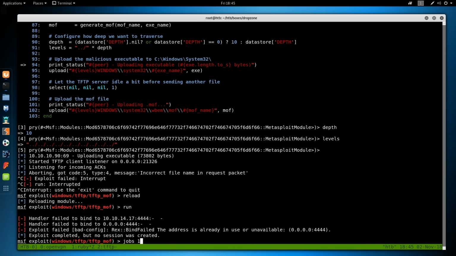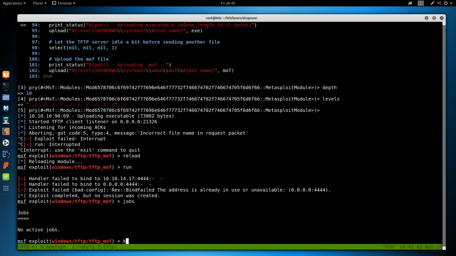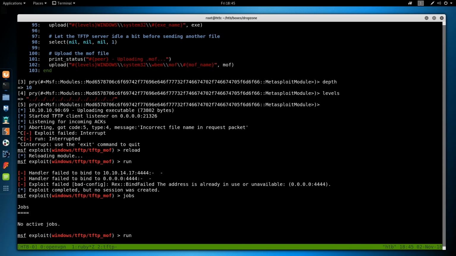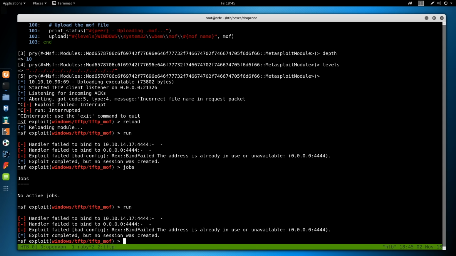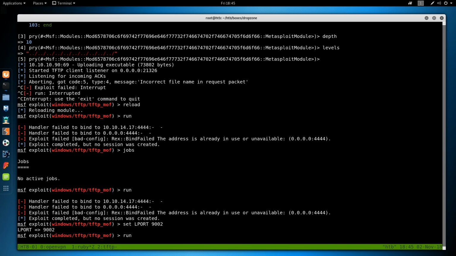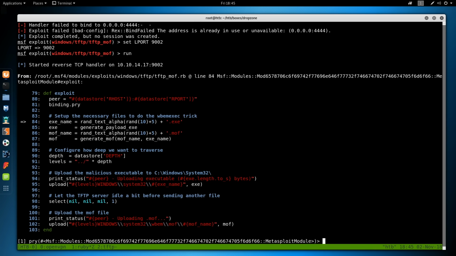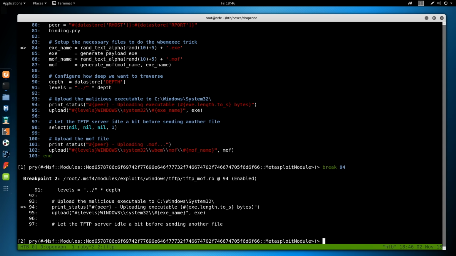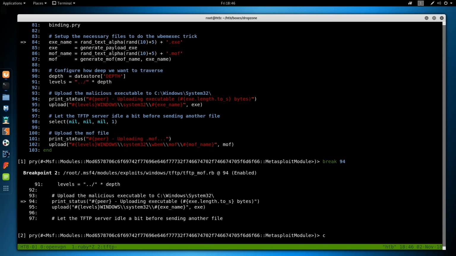We've got to kill. If we do jobs. Wait. The device is already in use, and we don't have any active jobs. Set hello port to be 9002. I don't know why port 4444 is still listening. Oh well, I guess I just exited the script weird and it never cleaned that up. But back into debugging, we can set a breakpoint for, what is it? 94. Continue. It'll take a few seconds to step through to get to this part.